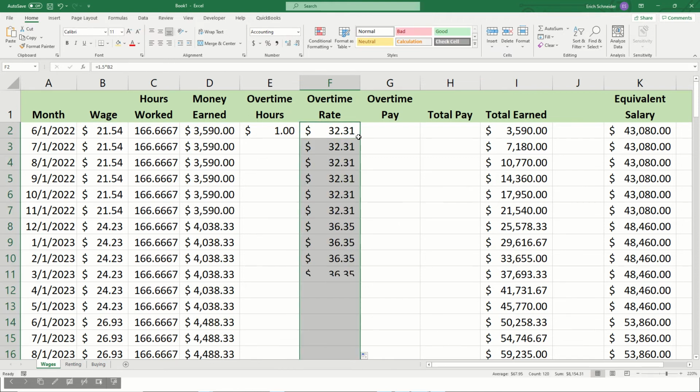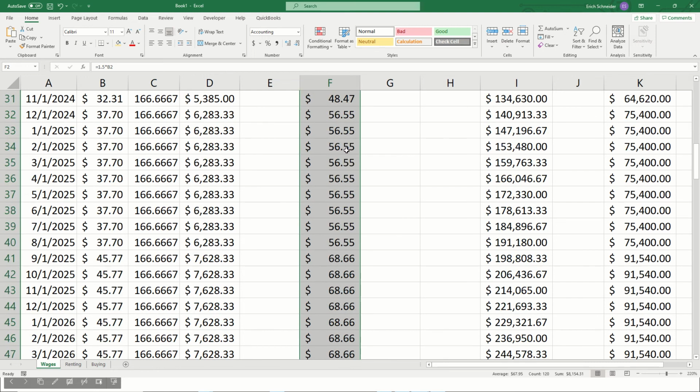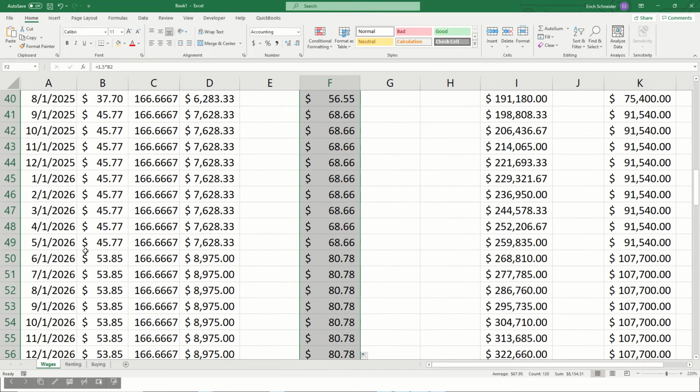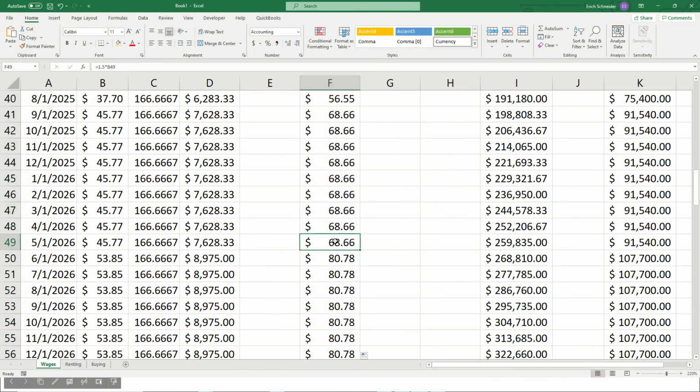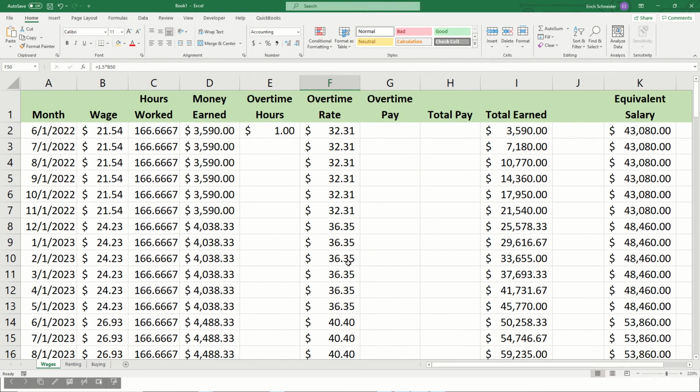All right, and we can double click that down, and it's going to adjust now for each. So every time I get a raise, my overtime rate goes up as well. It's 1 1/2 times whatever I make for my wage. Okay, my overtime pay, we're going to calculate that just like we calculated the money earned over here. My overtime pay is however many hours I worked times whatever my rate is. So if I work 1 hour, I get $32.31.